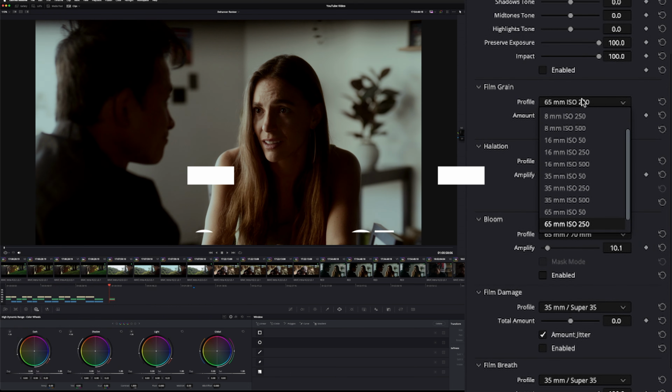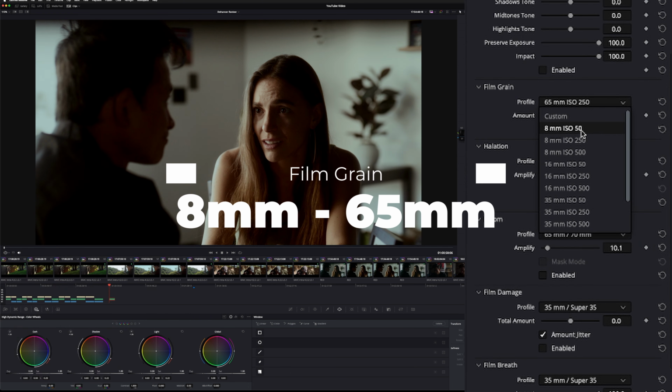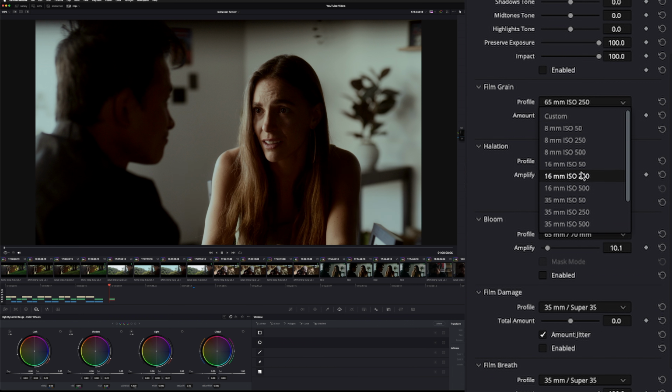Okay, start with the grain. I like this option a lot because they give you everything from a thicker 8mm, 16mm, 35mm, all the way to large format 65mm, as well as different ISO options, right? For me, I like 65mm because it provides a very subtle amount of grain, depending on what ISO value you choose. Whereas with the 35mm, it's definitely a heavier type of grain, and especially if you go like super 16 or 8mm, very heavy grain. But you have the options, which is great.